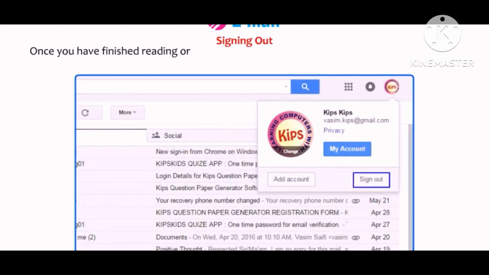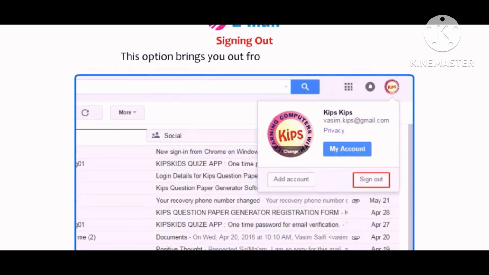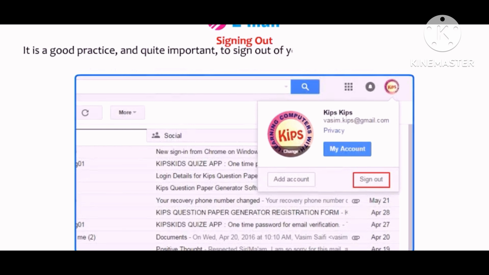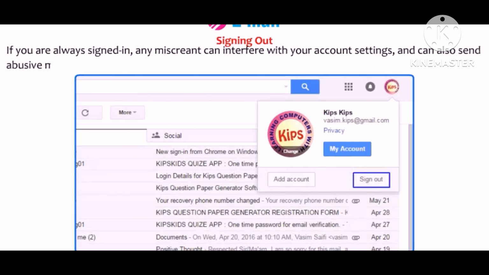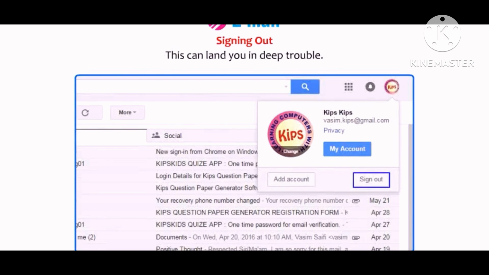Signing out. Once you have finished reading or sending the emails, click on your Google account button. Locate it at the top right corner in the form of a circle and select the Sign Out option. This option brings you out from your email account. It is a good practice and quite important to sign out of your email account from the security perspective. If you are always signed in, any miscreant can interfere with your account settings and can also send abusive messages to the members of your contact list in your name, thus misleading the recipients. This can land you in deep trouble.